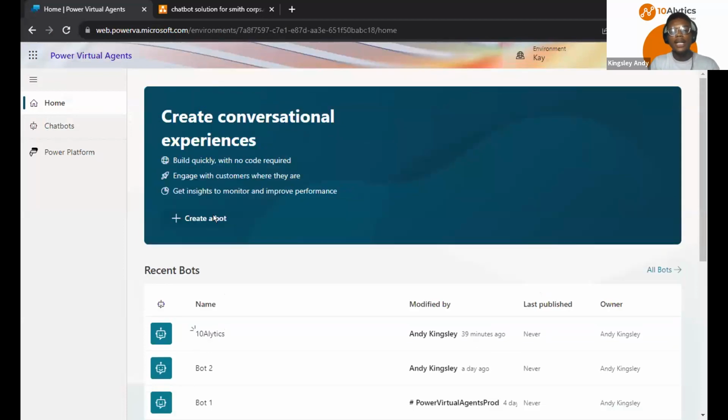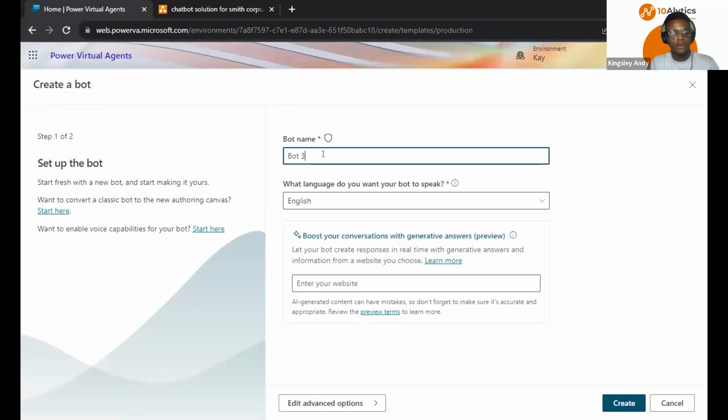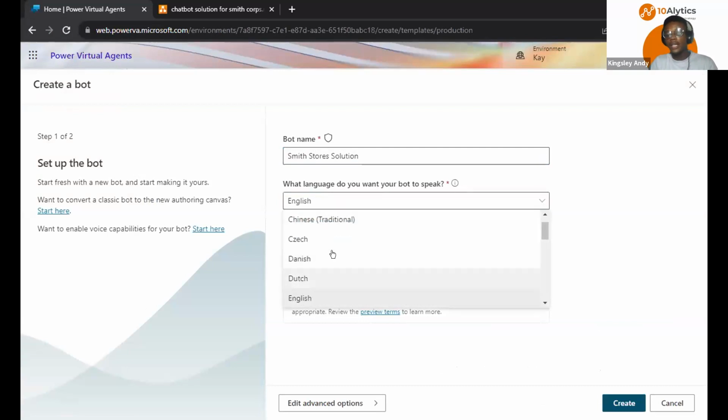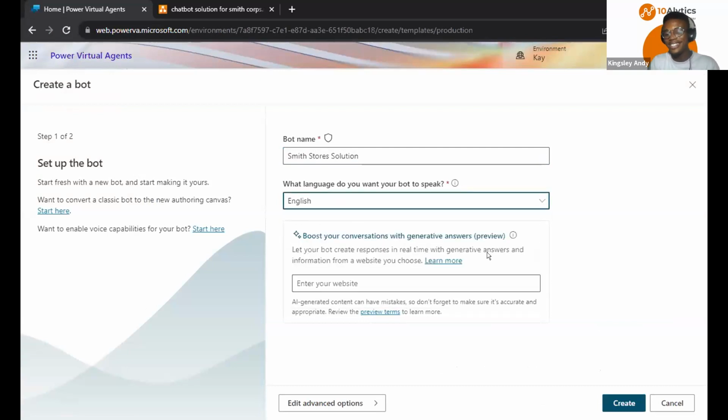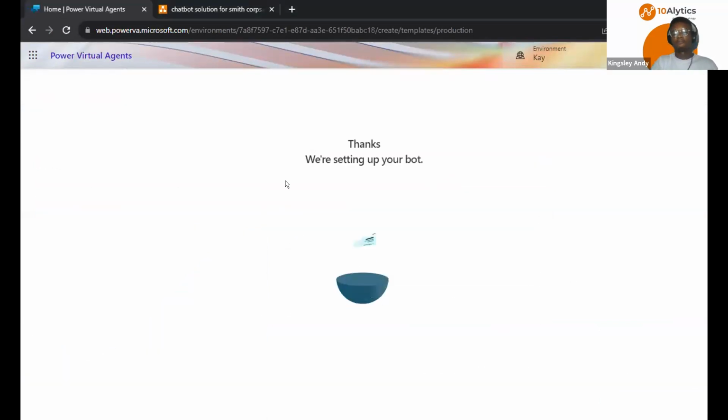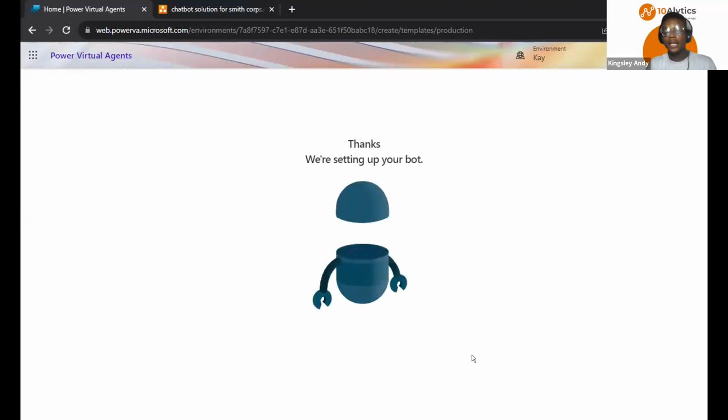So I click on create a bot, and I'm just going to call this bot Smith Stores Solution. The language I want my bot to speak is English. You can select any language of your choice. You can see how beautiful it is. Your bot can actually speak any language. So I'm just going to click on create. This should take 1 minute or less. So this is where I set it up.